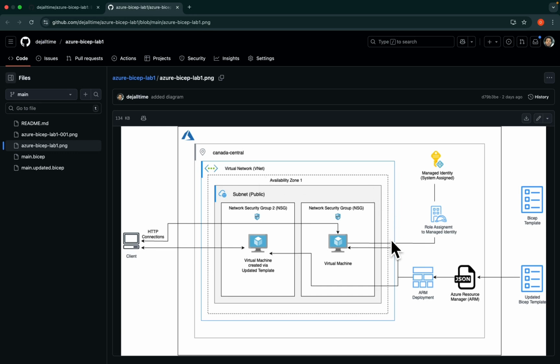Also, not to forget, we also have our managed identity over here. The managed identity is going to be assigned to the virtual machine, so it allows the virtual machine to securely access other Azure resources if need be. In subsequent labs, I'm going to be explaining more of the concepts that we see here, so do not be worried. Okay, so we can get started.